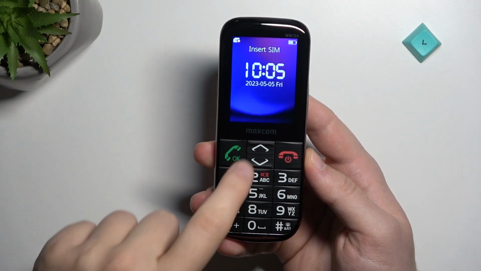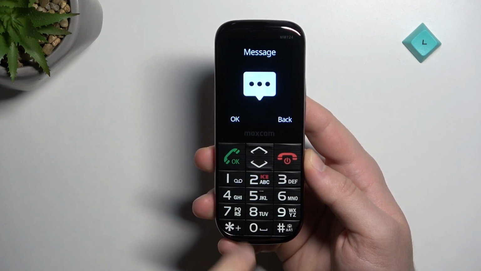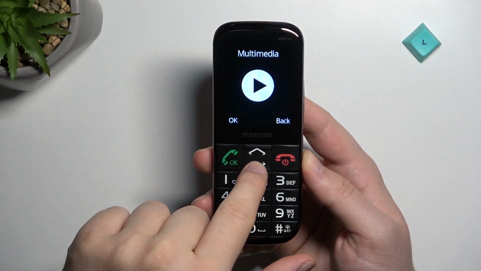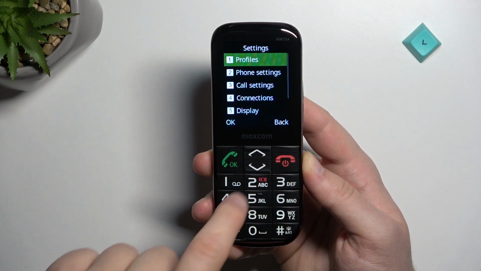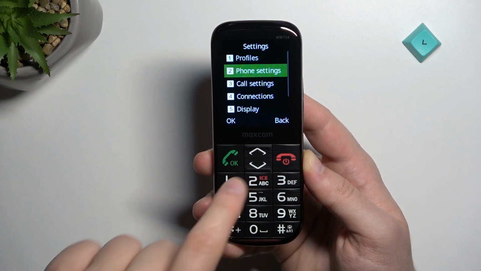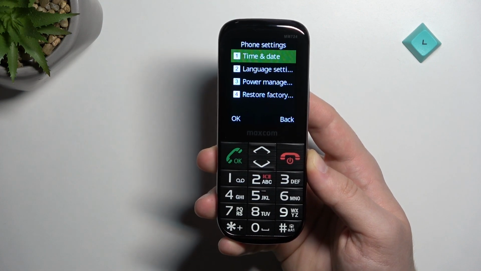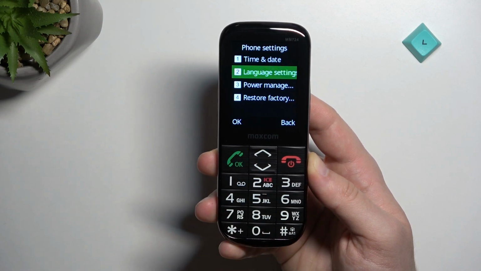To do this, you have to click on the arrows to open the menu. Then you have to scroll until you find settings. Click OK to enter. Then we have to go for the phone settings. Next, select language settings.